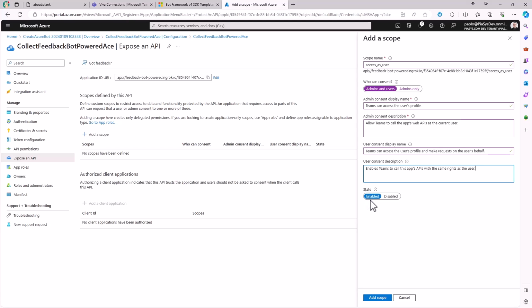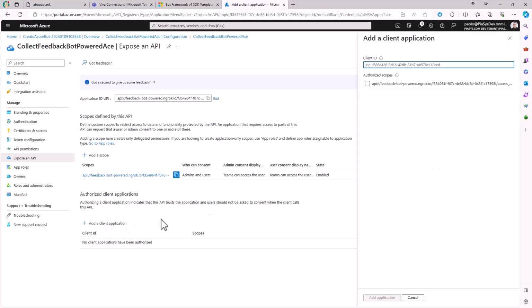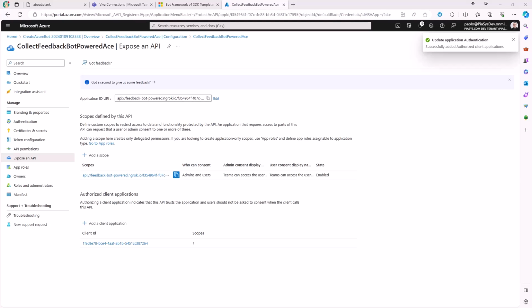Enable the scope if it is not enabled, and add the scope to your application in Enter ID. Last but not least, you have to pre-authorize all of the applications of Teams, meaning the desktop, mobile, and web application. In order to do that, you have to click on the Add a Client Application in this interface. You have to provide the client ID of the target application. This one is the one of the Teams mobile and desktop app, and you have to authorize the scope that you just defined. And you should do the same also for the Teams web application.